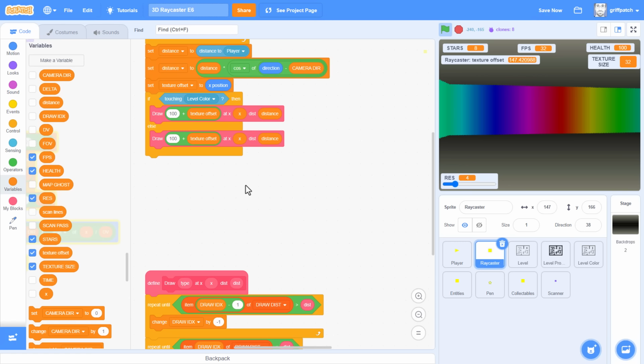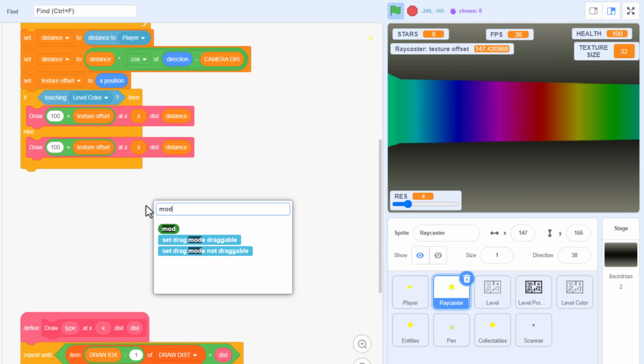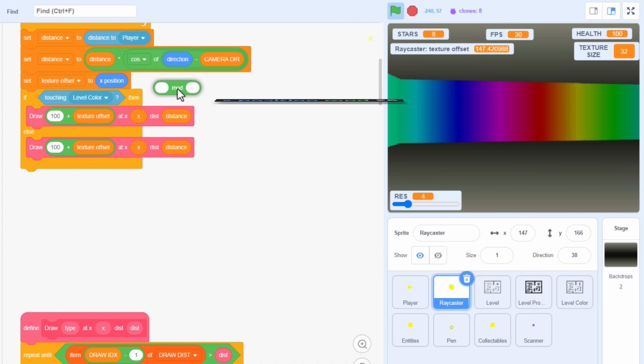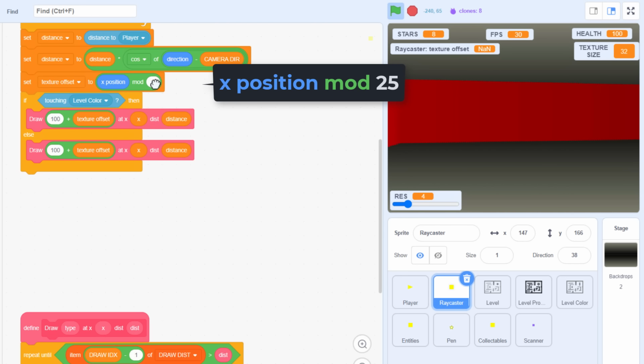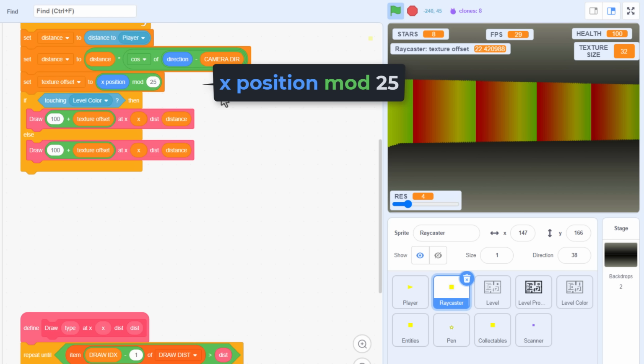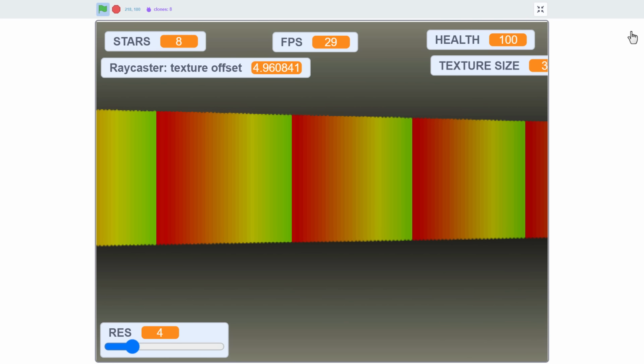So what we are going to do next is take this X position and place it in a mod operator block. This will give us the remainder of the X position after dividing it by the right-hand number, in this case 25. And here is the result, a beautiful repetition of gradient squares.